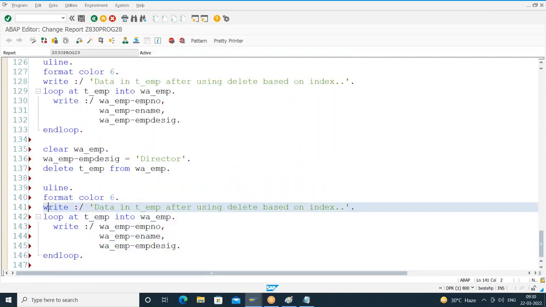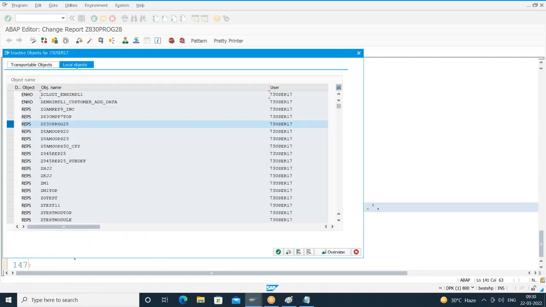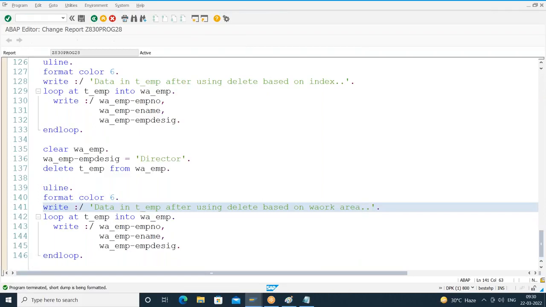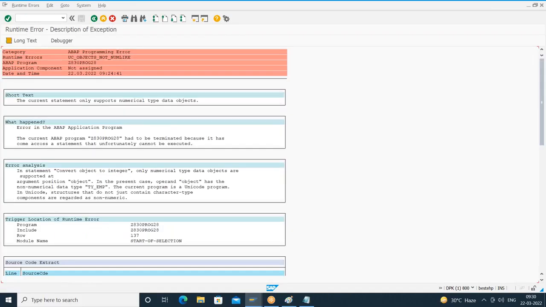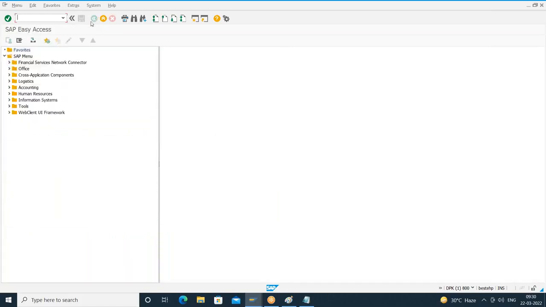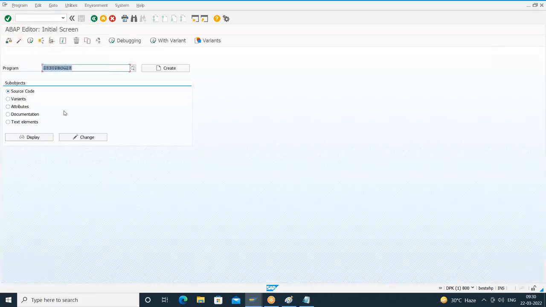Data in t_emp after using delete, with what? Delete based on what? Work area. Let's save it and check the syntax. No errors. Let me check whether I'll get any errors. Yeah, I'm getting the error. So I can't use this. The current statement only supports numerical data, so it is not allowing that. So I'll do it another way.